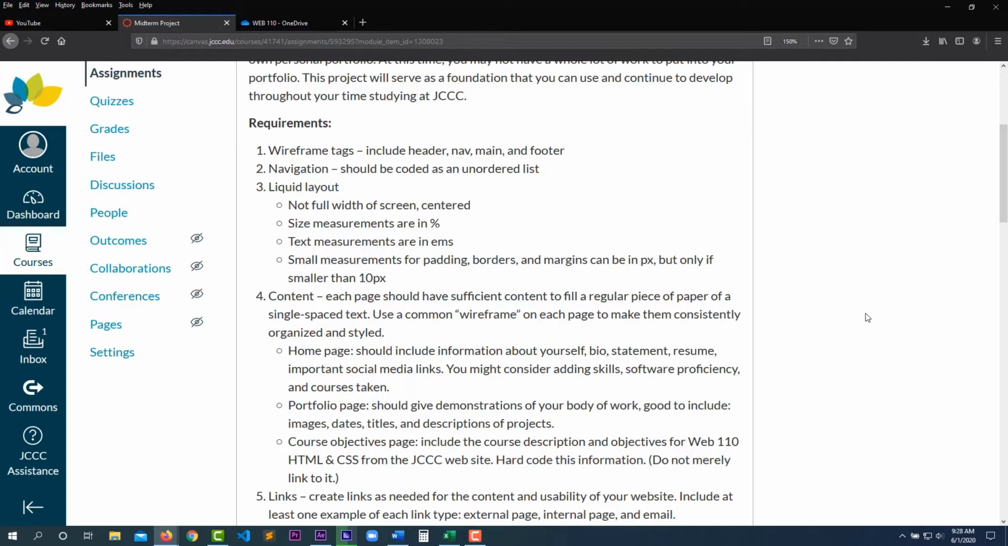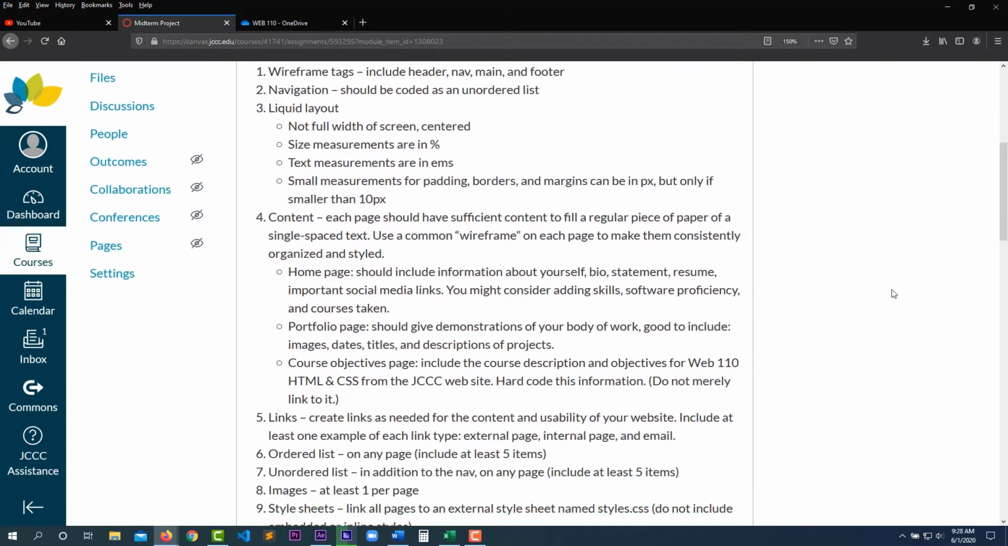Content: each page should have sufficient content to fill a regular piece of paper of single-spaced text. Really the idea here is I want you to have enough content that I can resize the page and I can see what is actually happening with your layout. So if you need to add placeholder images, or placeholder lorem ipsum or something, that's fine. Just start thinking about what you would ideally like to have on those pages.